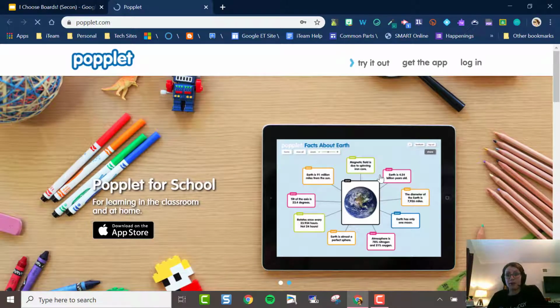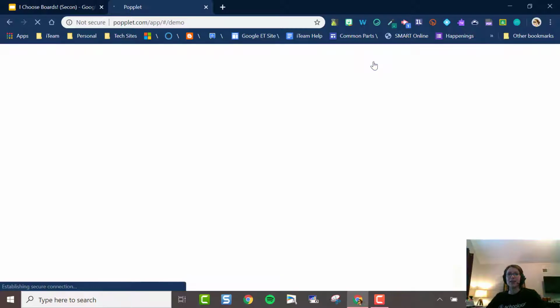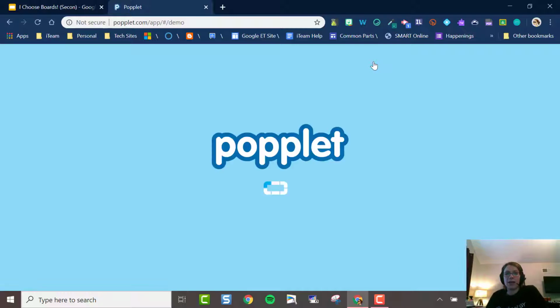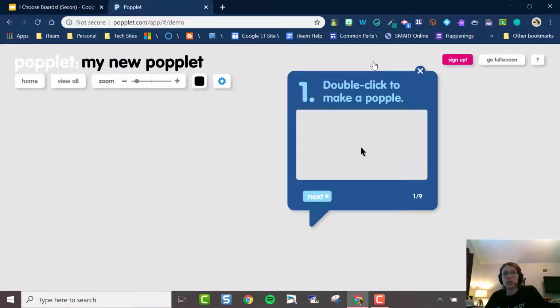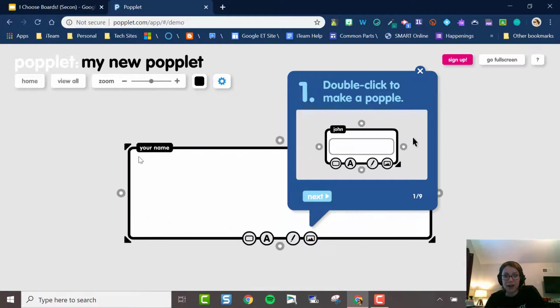It may be a little elementary, but I think it's really a nice option for kids. If you just hit "try it out" at the very top, it'll give you a demo of a version, and then you can actually go ahead and see how it works. Kids could screenshot and then drop it into Google Classroom, drop it into Drive, or wherever they need to. But yeah, you just double click and then you can see.